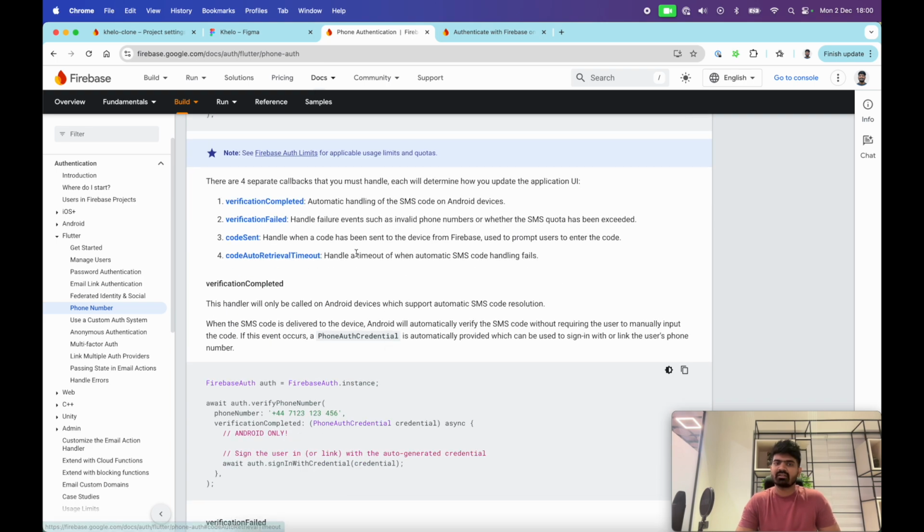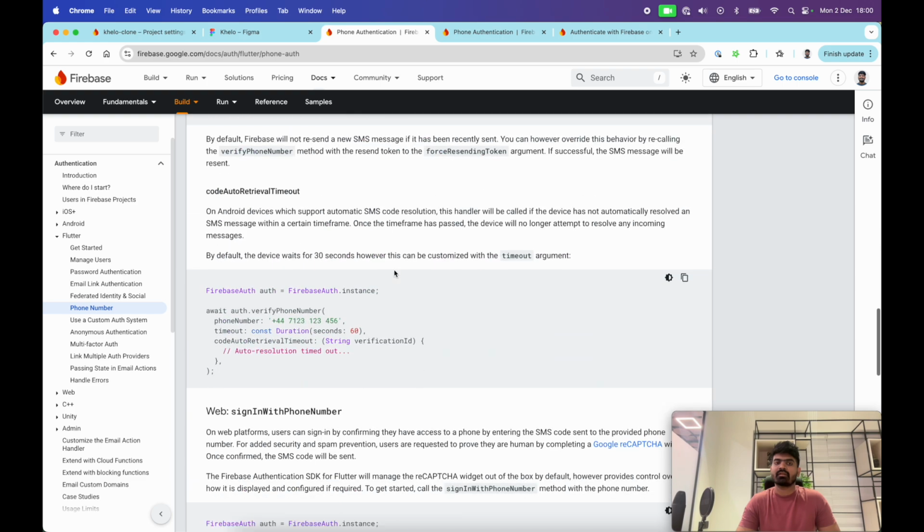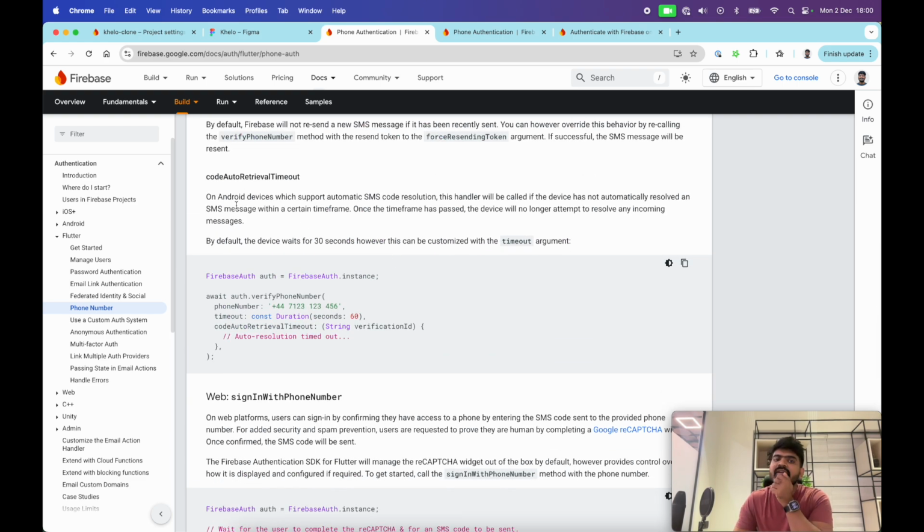Let's see, the handler for a timeout when automatic SMS code handling fails. Let's see what they say. On Android devices which support automatic SMS code resolution, this handler will be called if the device has not automatically resolved an SMS message within a certain time frame. Once the time frame has passed, the device will no longer attempt to resolve any incoming messages by default.